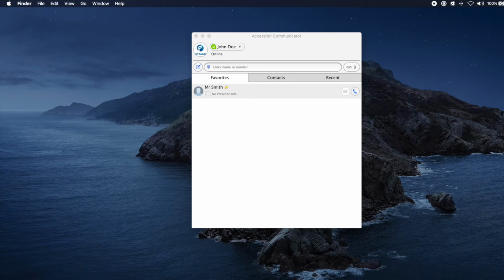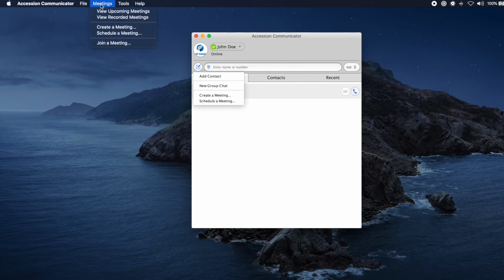Now that we have our settings in place, let's go ahead and schedule a meeting with Accession Meetings or MaxUC. There are two ways to do this. You can do it with the paper and pencil icon on the Accession Communicator product itself. You can click on that and go down to schedule a meeting, or at the very top of it for Windows users, you will see meetings. Apple users, you'll see it at the top of the screen. So I'm going to go down and click on schedule a meeting.